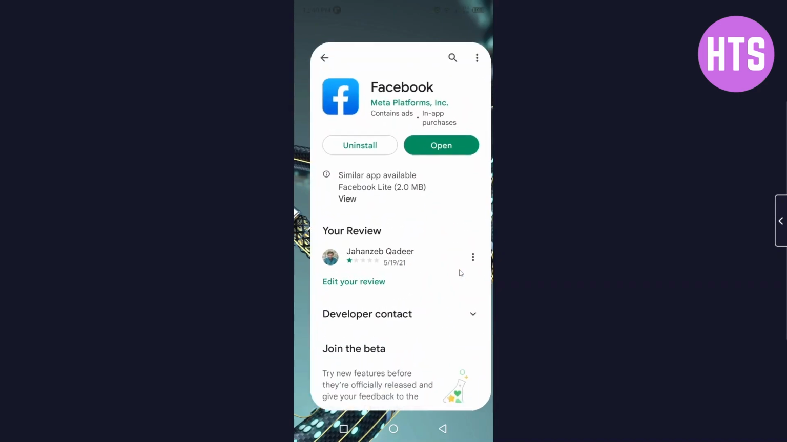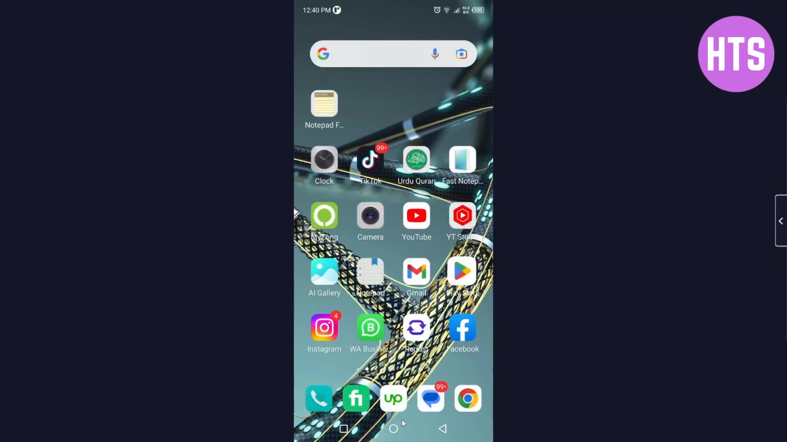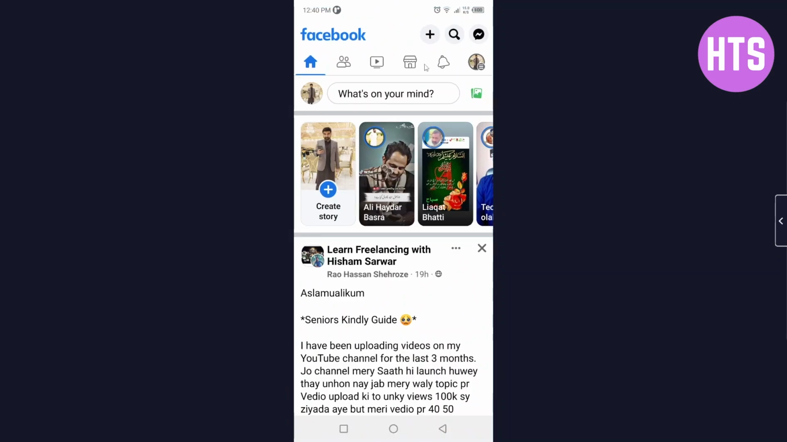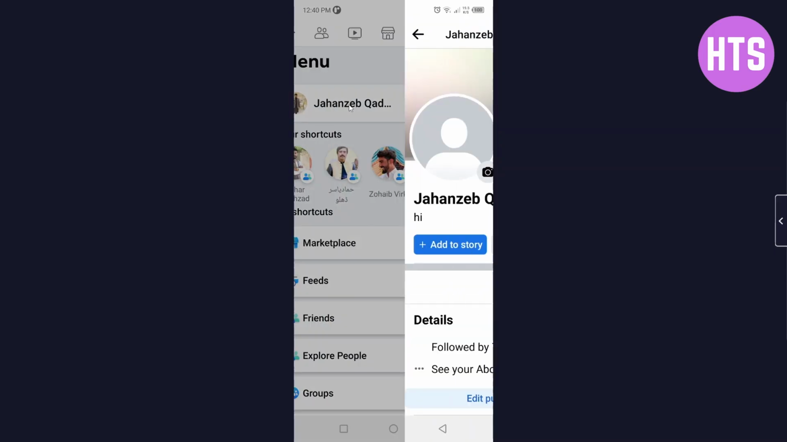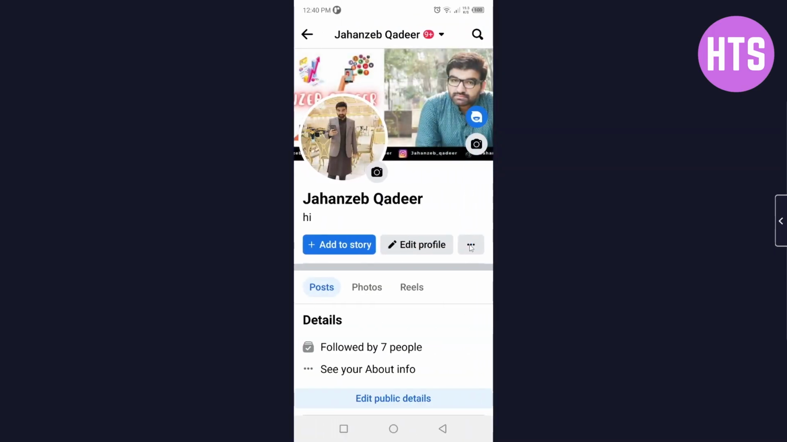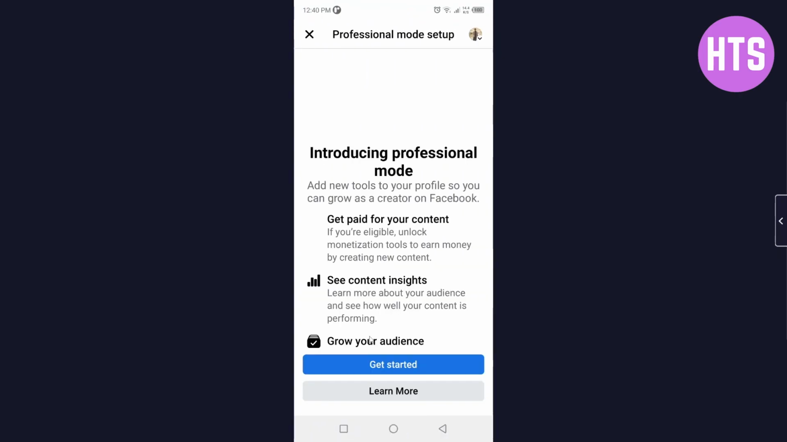So the first step you simply need to do is to open Play Store and upgrade your Facebook application. Then you need to go back and open Facebook. Then you need to click on your profile picture on the top right. Then you need to click on your name here. Here, you need to click on three dots. Then you need to click on Turn on Professional Mode.